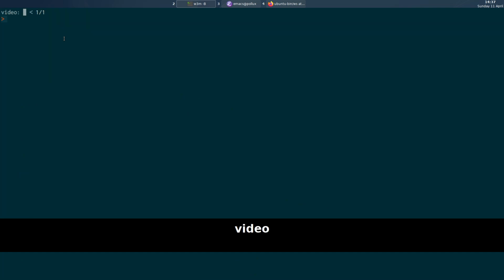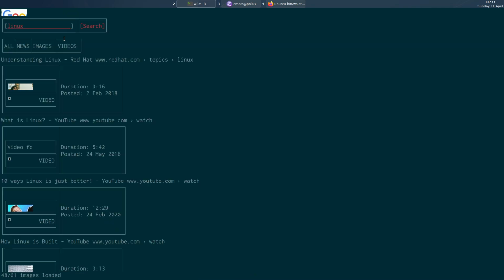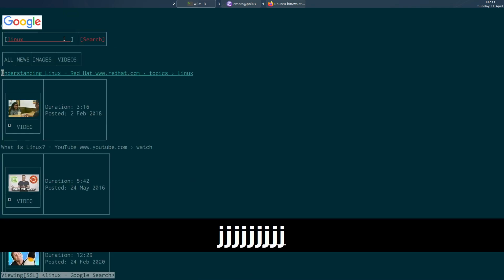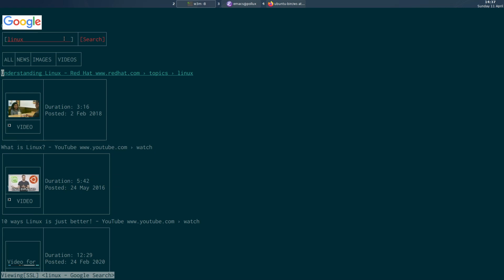Search for video, Linux, and get my search results. And I can then open these with MPV player, queue them up, send the audio to MPD. If there were text results, I could pipe them into readability to remove all the cruft from the web pages.